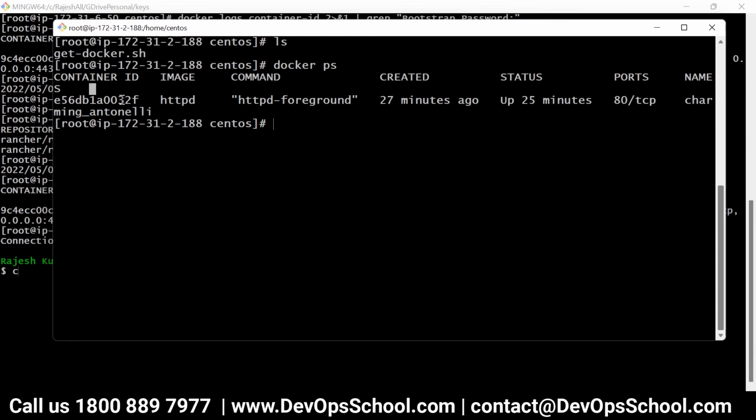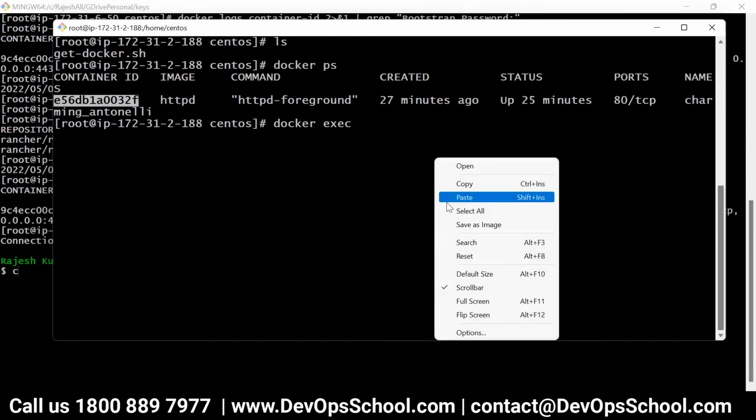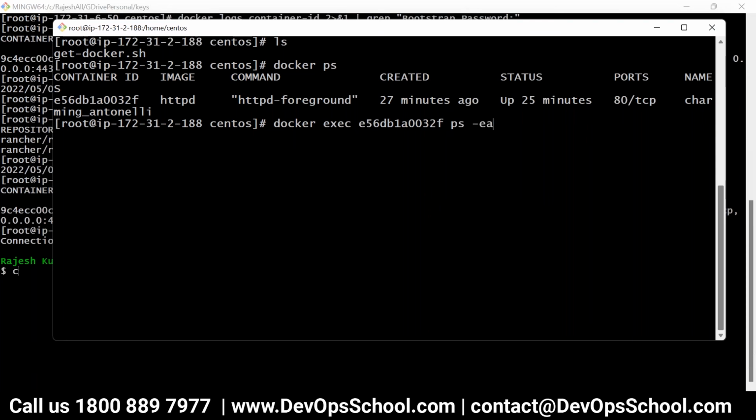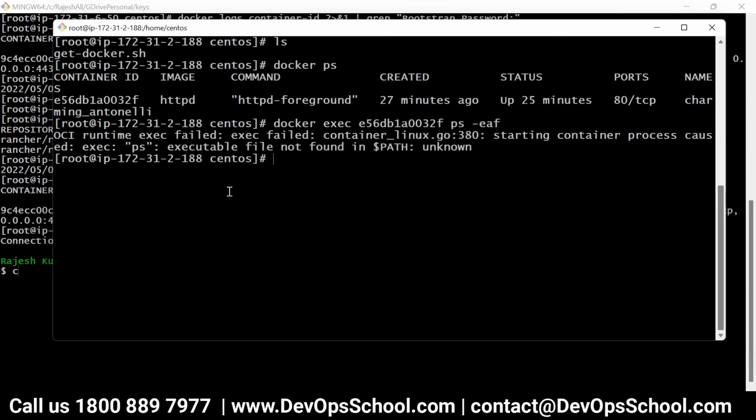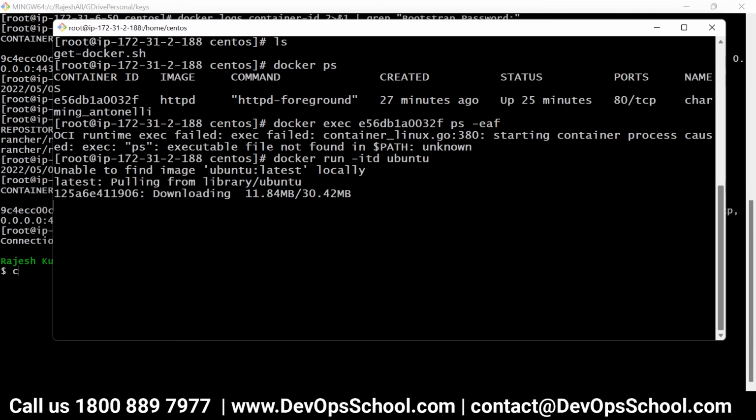Docker exec into this container and ps -ef. See, this ps -ef I ran on the host machine, and you saw that, and now I'm running it in the container. Now this is an error. Why this error? Because this command line utility you don't have in a container of HTTPD. No problem. I will use another container. Quickly, I'll create it. Don't worry about the commands. I'm creating another container in which the ps utility exists.